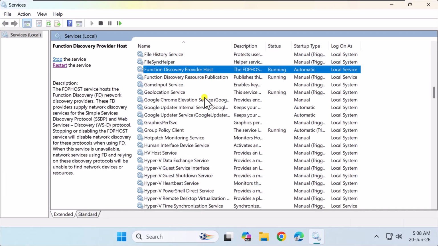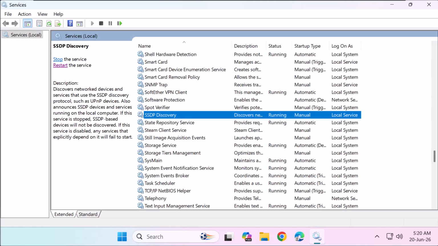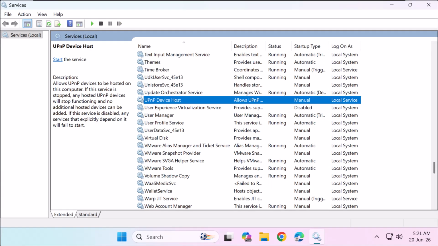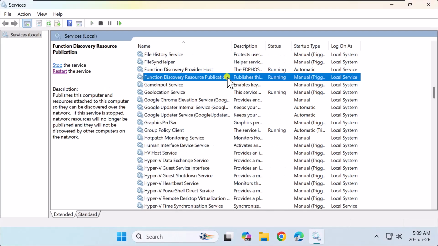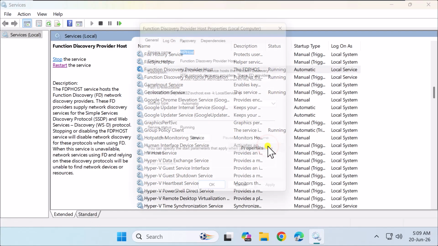The first one would be Function Discovery Provider Host, second Function Discovery Resource Publication, third one SSDP Discovery, fourth one UPnP Device Host. You have to follow the same step for all 4 services. Simply right click on Services and select Properties.